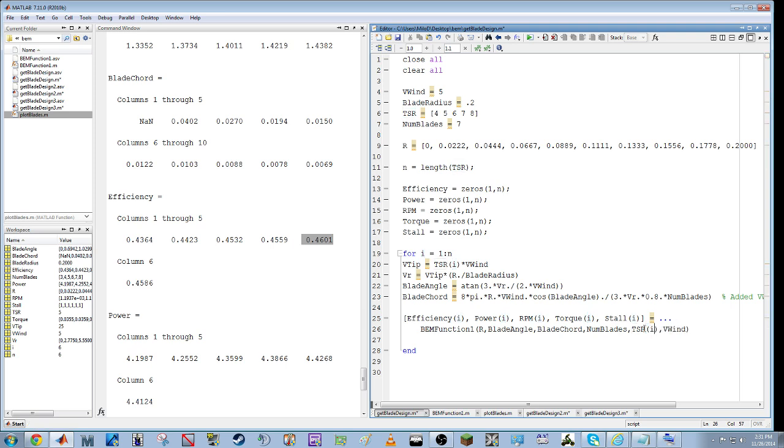And just like before, counter is going from 1 to n. N is the length of TSR, which is 5, right? 1, 2, 3, 4, 5. The first time the for loop runs, it's going to start at 1. Every time TSR is called, it should appear as TSR(i), which will grab the ith element of TSR. So if it starts at 1, i is 1, and TSR(1) is 4, because that's the first element of TSR.